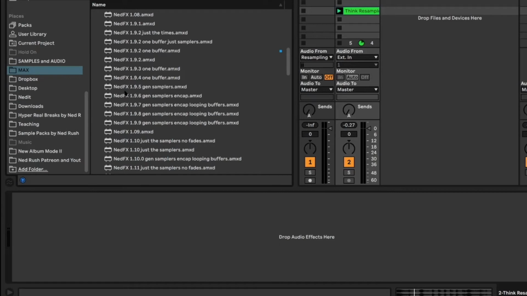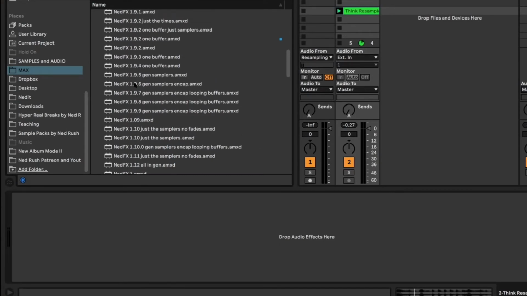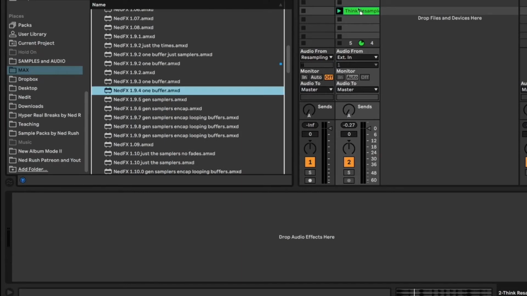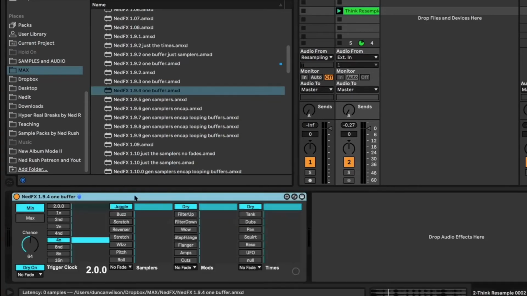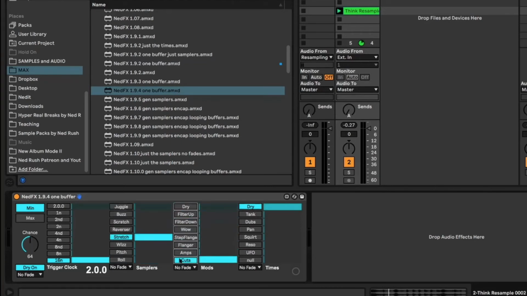I don't know which ones. So 1.12 is the one that I've given to my friend to have a look at, but we'll look at 1.9.4. Even this is just the starting point for something. Basically each of these things here is an effect. These are sampler type ones. These are filters and amplitude modulation ones. And then these are delays and reverbs and resonators and stuff, but they're not that great.